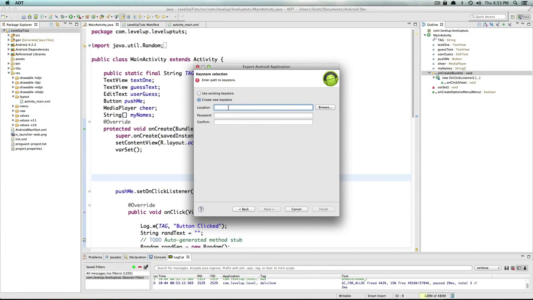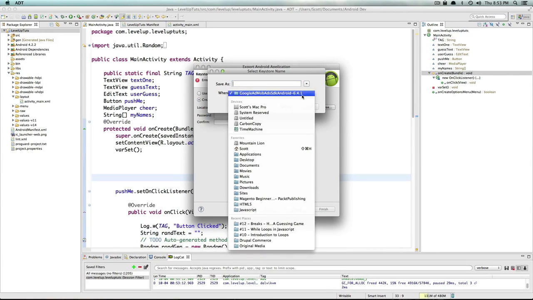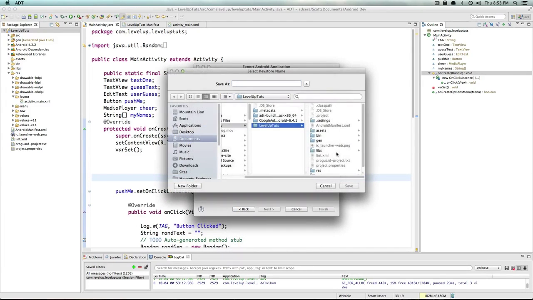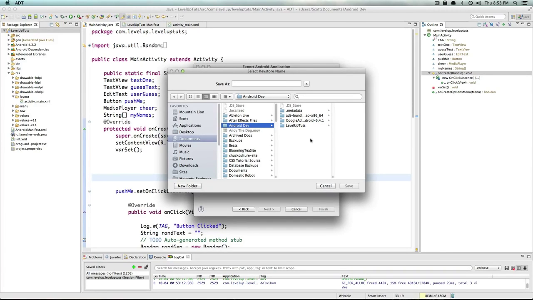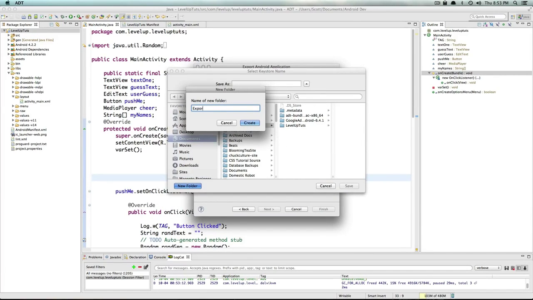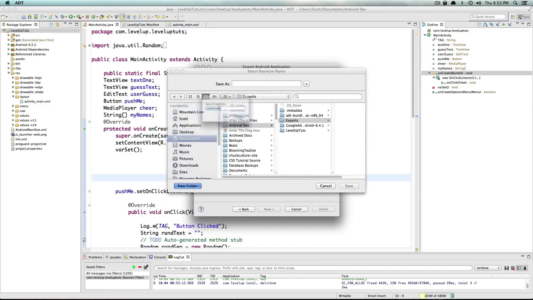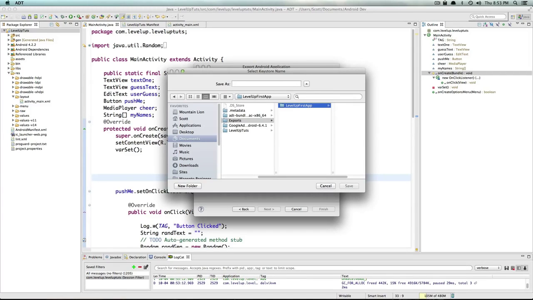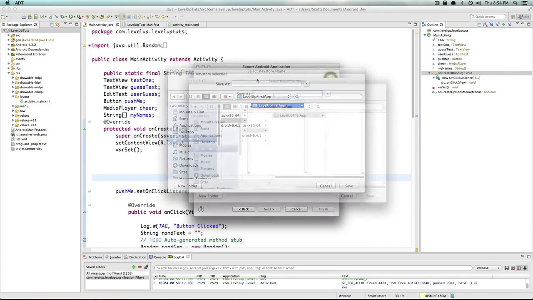We don't, so we're going to create a new one. And now I'm going to browse the location. It's just going to be, let's put it wherever this application actually is. Give me a sec. And so I'm just putting it in, let me have a folder here that I'm calling Exports. And inside of this folder, I'm going to have a folder called Level Up First App. Okay, cool.